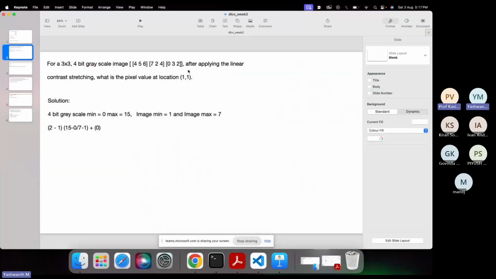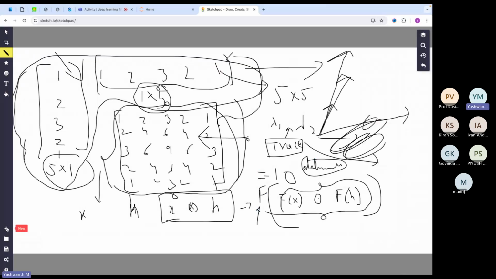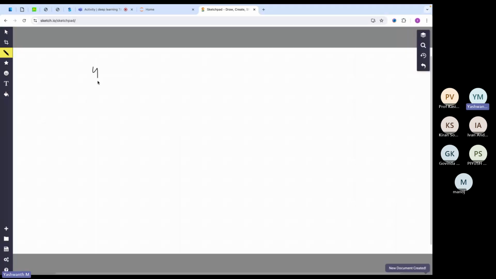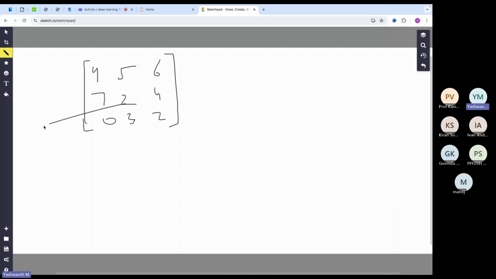So this is an image: 4 5 6, 7 2 4, 0 3 2. Now we are performing a linear contrast stretching on this image. So after performing this operation on, say, the center pixel, what is the new value? And this is a 4-bit grayscale image. That means minimum is 0, maximum is 15.